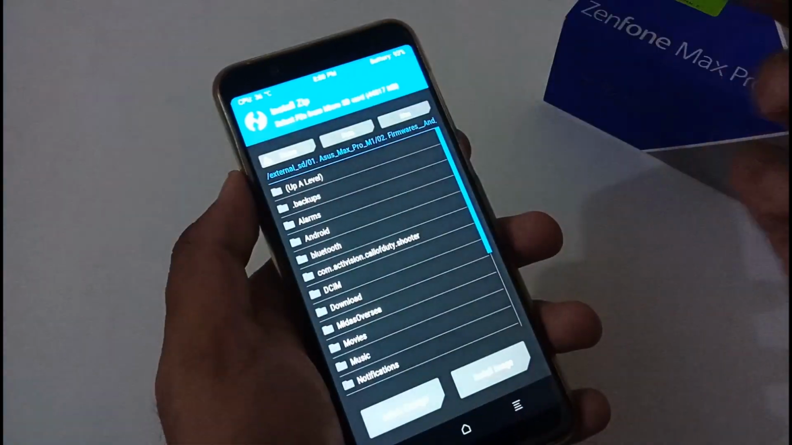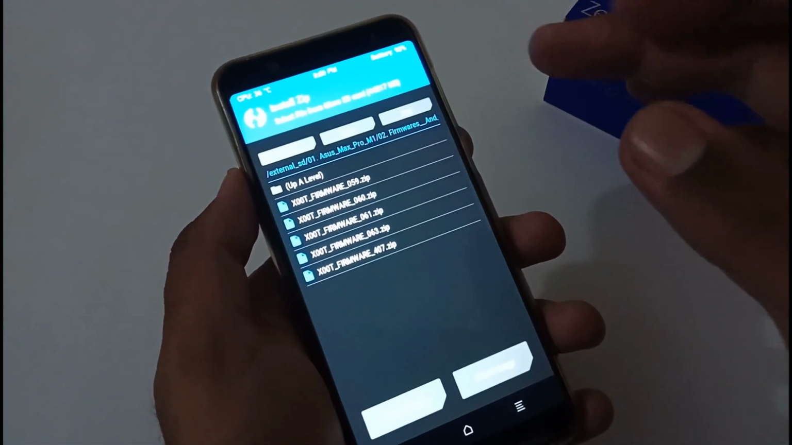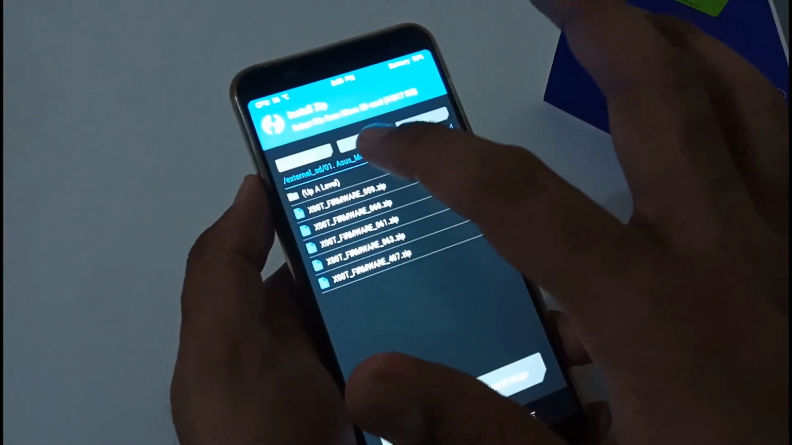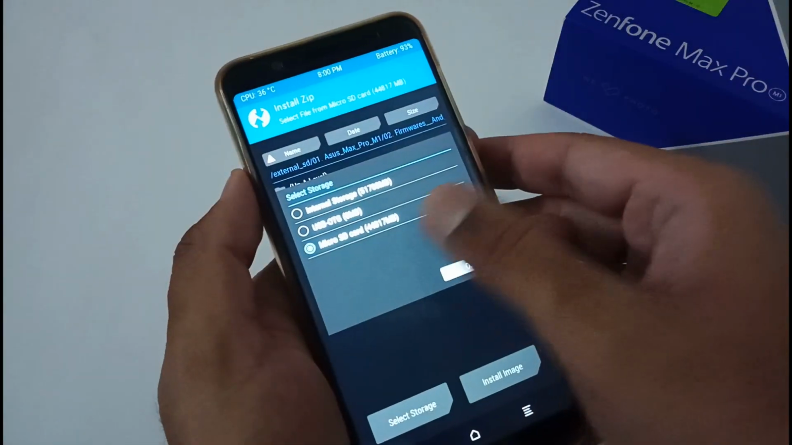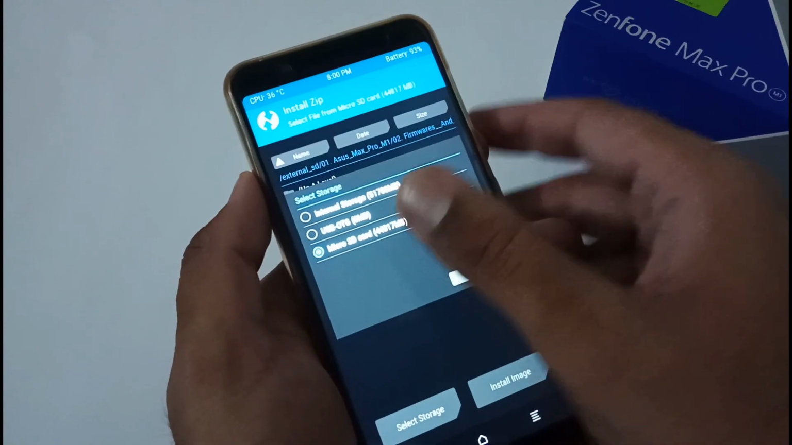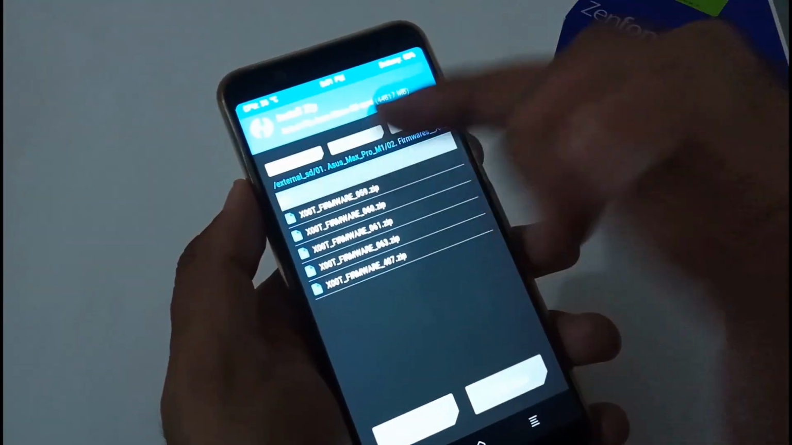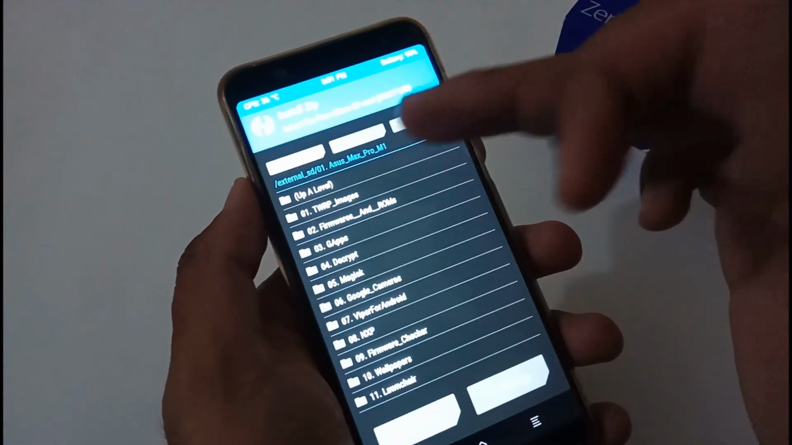Here you have to tap on the install button, and afterward you have to find that particular file that you have downloaded from the blog itself. So in my case I'm using a micro SD card, that's why I have selected micro SD. If you are using an OTG pen drive, then you can use the OTG pen drive. Just move to the desirable folder where you have downloaded it.